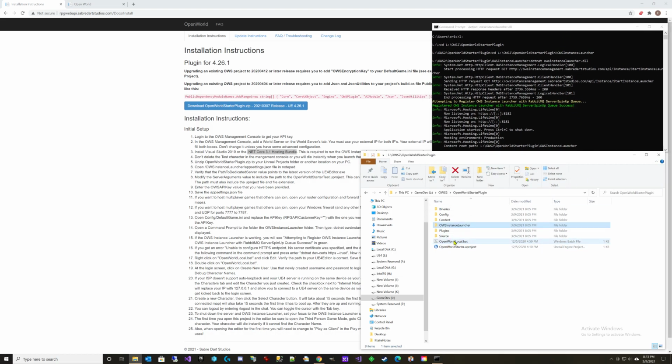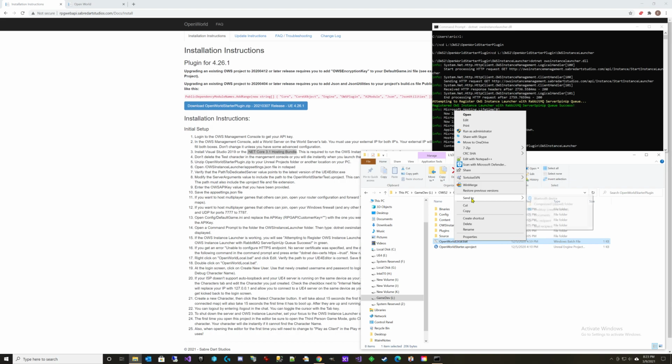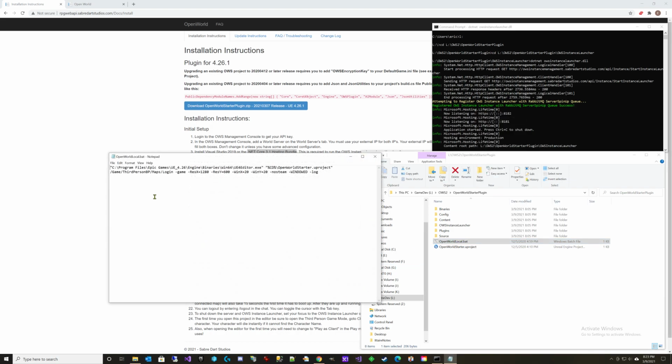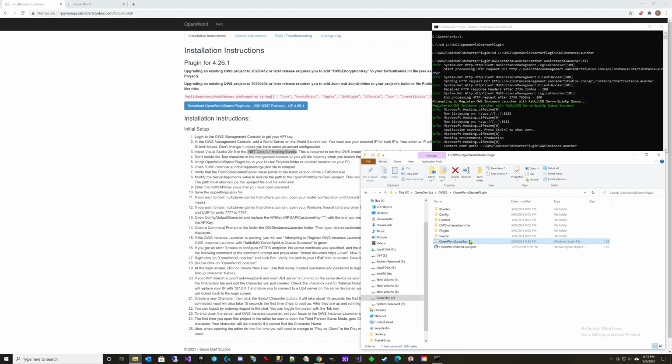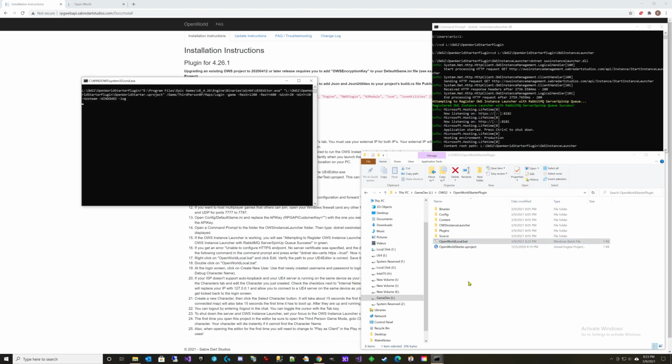And now we're going to need to go into this open world local bat, and we'll just hit edit. And let's see, I said that my UE4 editor was on E. You may not have to change that if yours is C in the default location, and it's 426. Okay, so we got that. So now I'm going to double click on this batch file.